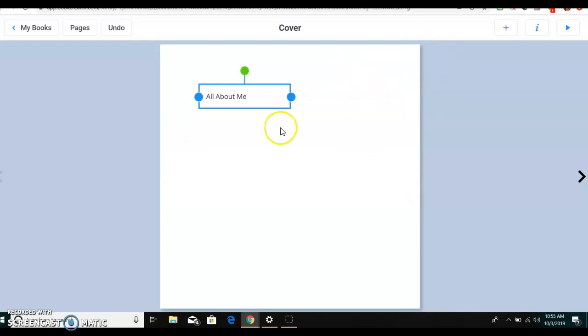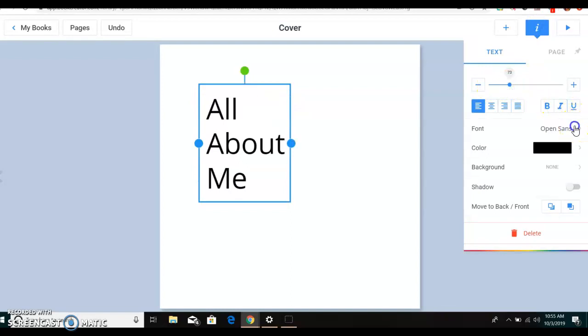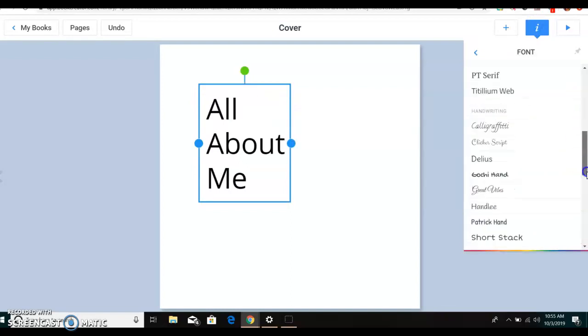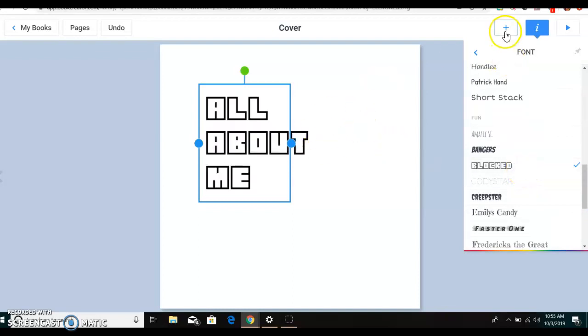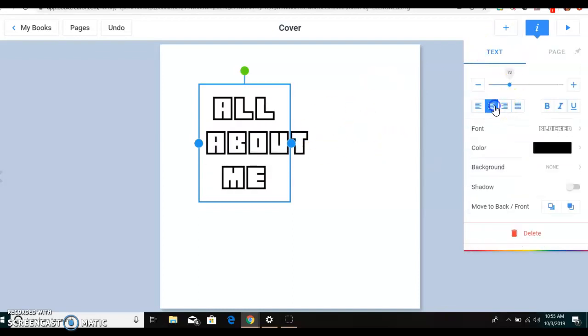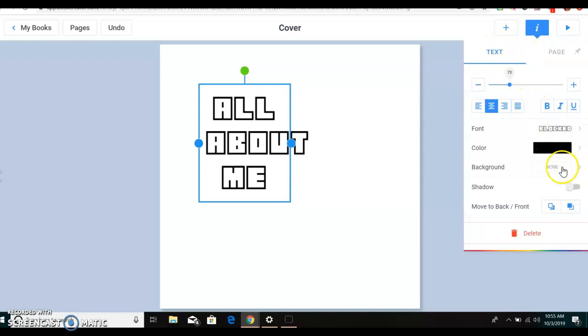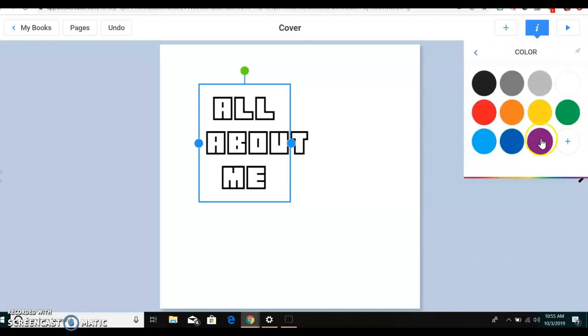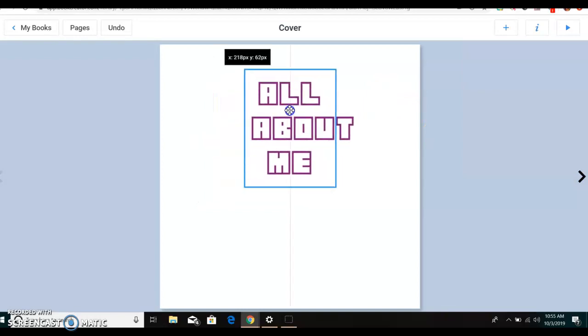So there's my font. Now, if you see this is kind of boring, you hit this italicized I, and here's your options. I can make it bigger. I can control my fonts. I like the blocked. You can go back and control if it's centered or if you want a background color. Let's change the color. Let's make it purple. There we go. And now I can move it around.